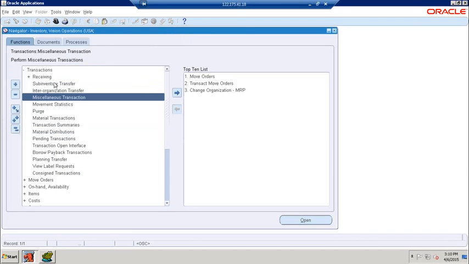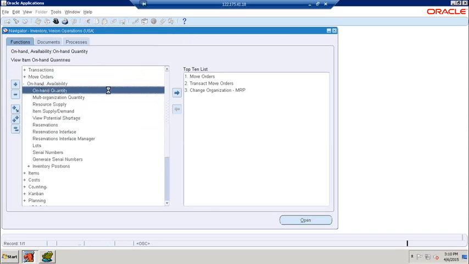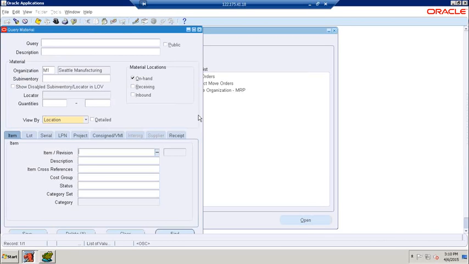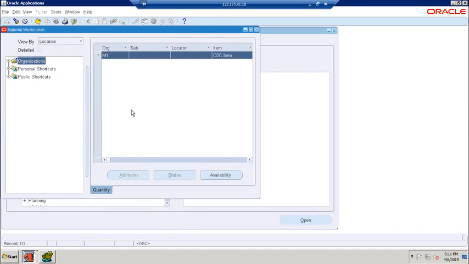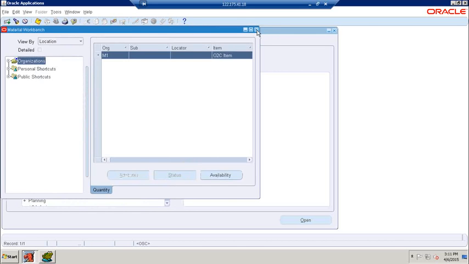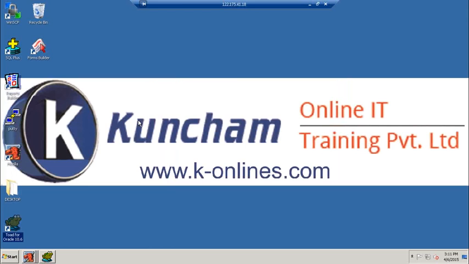Yeah, one more table is also reflected. What is that? MTL transaction quantity. So from the front end also we can check it. O2C, click on find. Now it clearly shows how much quantity is available: total quantity, reservable and transactable. Once it is finished, now we are ready to get the order from the customer.